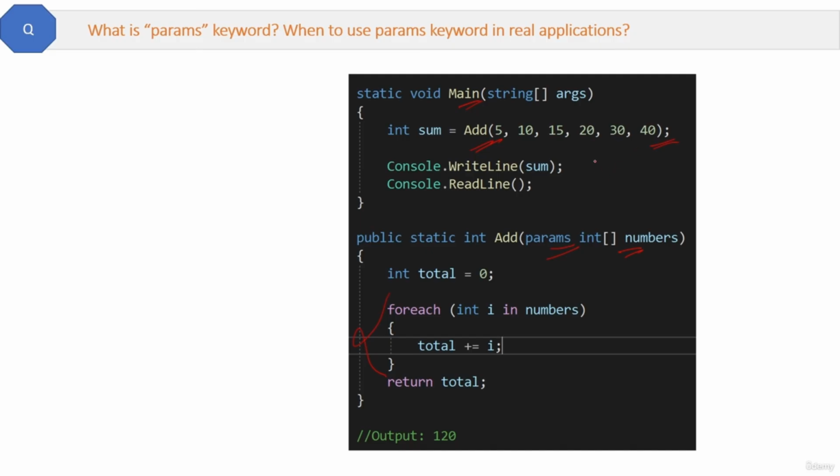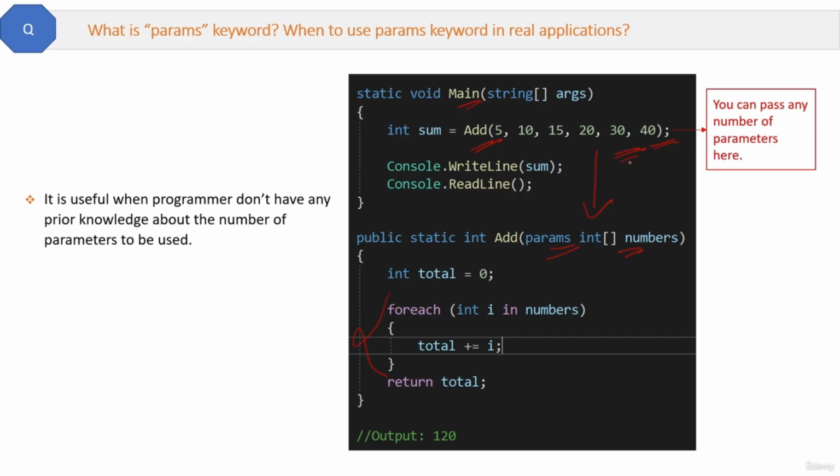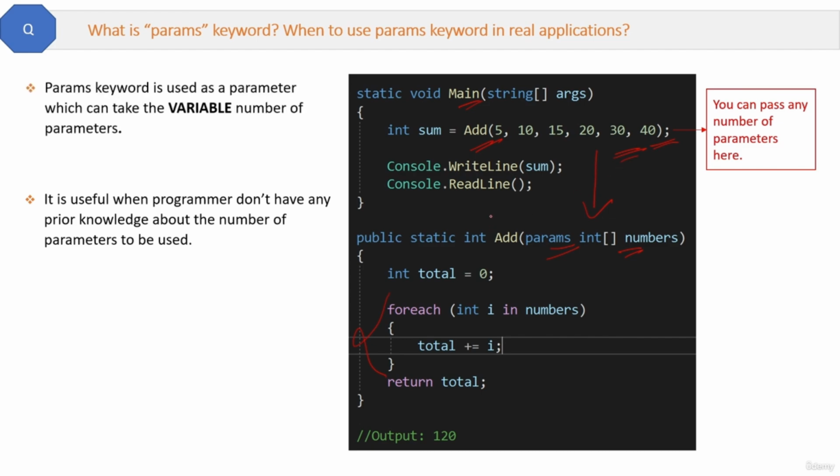Right now here are 4 parameters, but you can pass 5, 6, 7 or any number of parameters here. That is the use of params keyword. It is useful when the programmer does not have any prior knowledge about the number of parameters to be passed, okay, when you don't know how many parameters are going to come. So the definition is: params keyword is used as a parameter which can take a variable number of arguments.